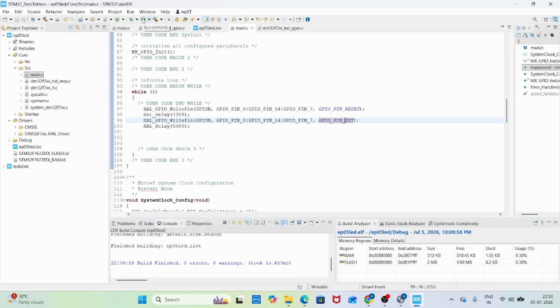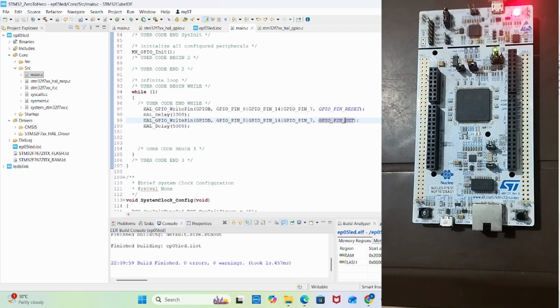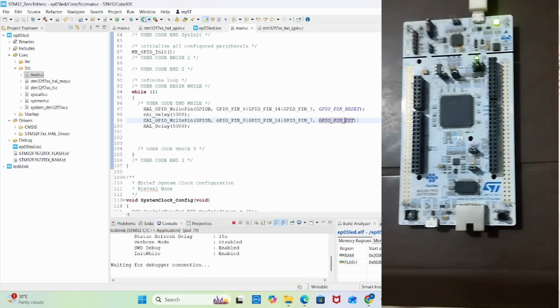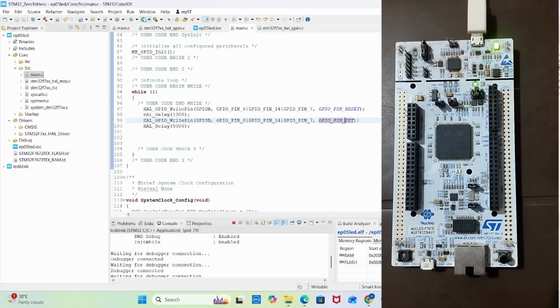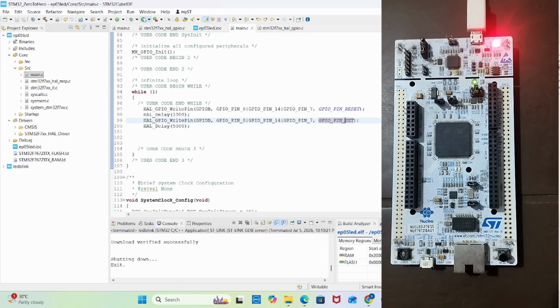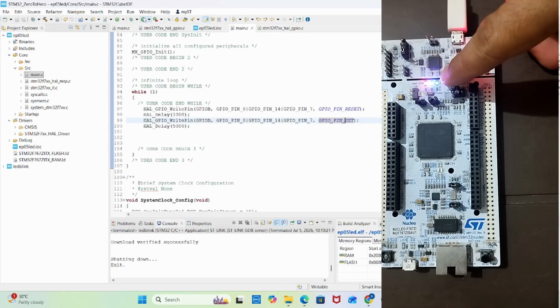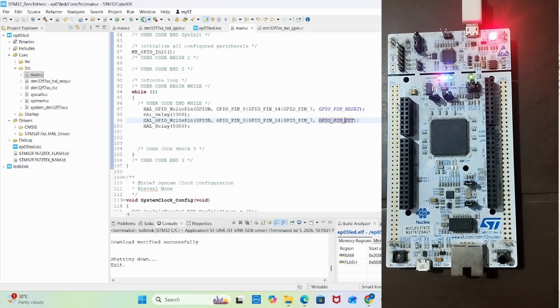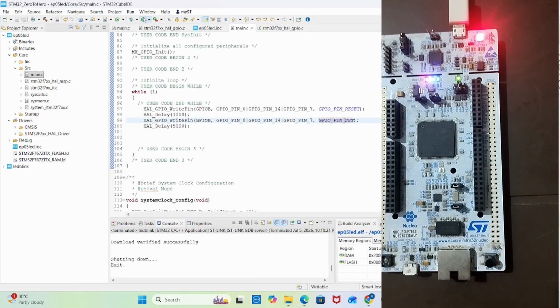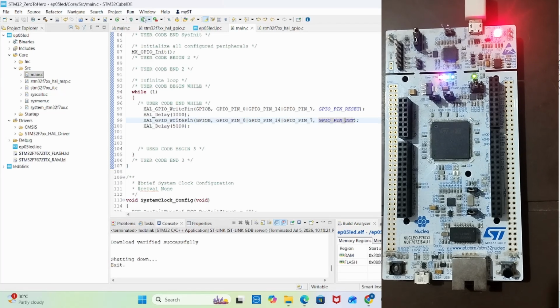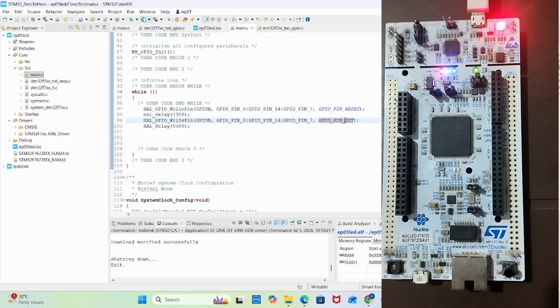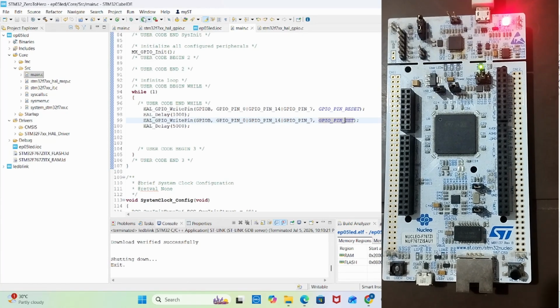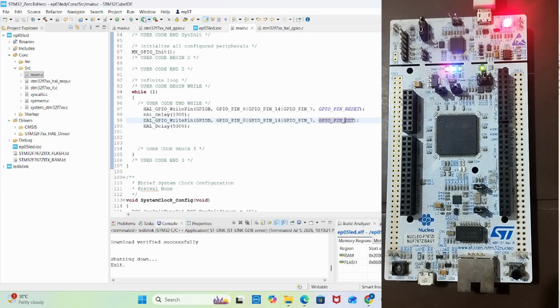Now I'm just uploading it. Here you can see the hardware. And here you can see 3 LEDs. Now they turn on for 5 seconds, then off again after 1 second. On will remain for 5 seconds, then off, again on. So this is how you can control multiple pins. This is what we wanted for this video.